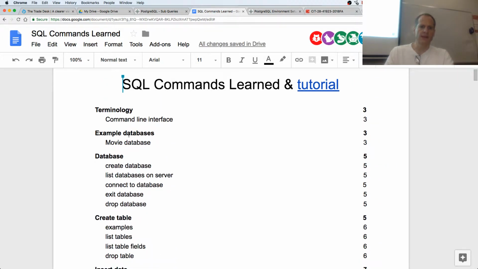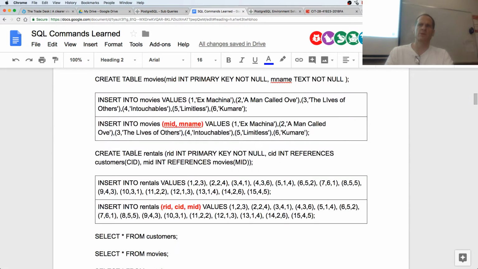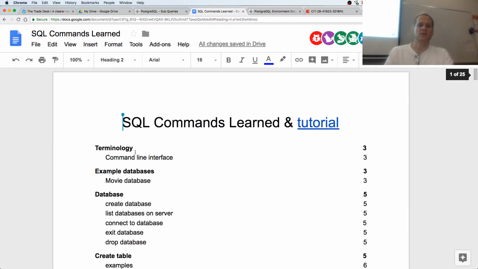And then we had an example database, a movie database. You could always come in here and recreate this through these commands to quickly get an example database up and running with some data in it, right? You could always do that. So there's an example database.